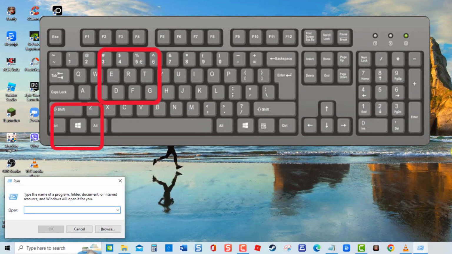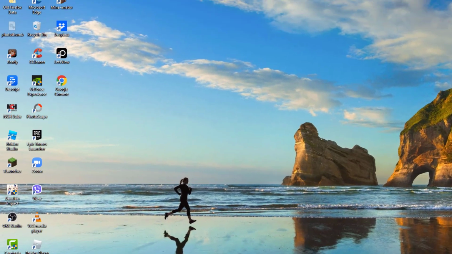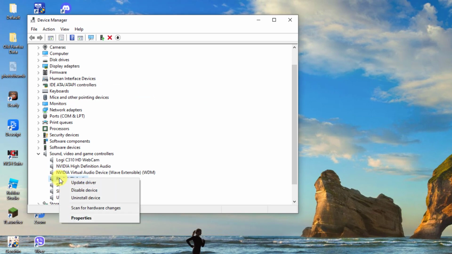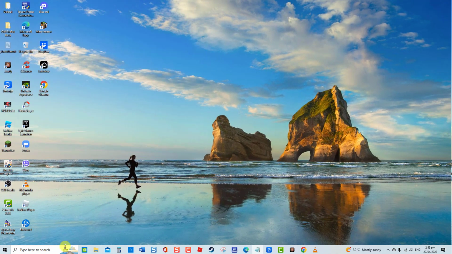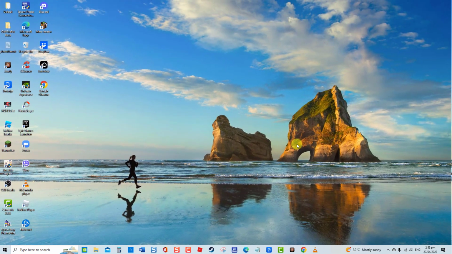To do this, press Windows key plus R on your keyboard to open Runbox. At Runbox, type devmgmt.msc and press Enter. Then, click on Sound, Video, and Game Controllers to expand it. Then, right-click the problematic driver and then select Uninstall Device from the drop-down menu. Wait for the uninstall process to complete. Exit Device Manager window. Next, restart your computer. Once computer completely reboots, Windows will automatically detect and install available drivers. Then check if the issue still occurs.